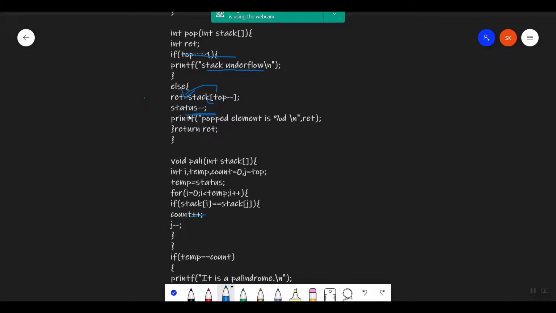Then you'll be decrementing status here. Then printf, the popped element is %d, which will be stored in ret, will be printed. Since we are using int here, you have a return type called ret, where you have the element that is popped here. So this is about the pop function.